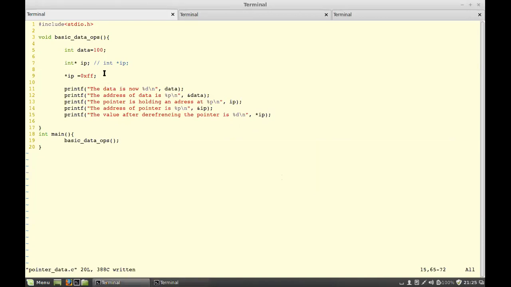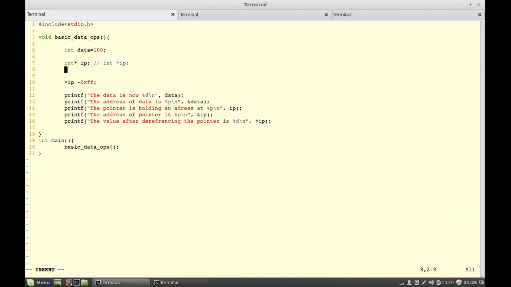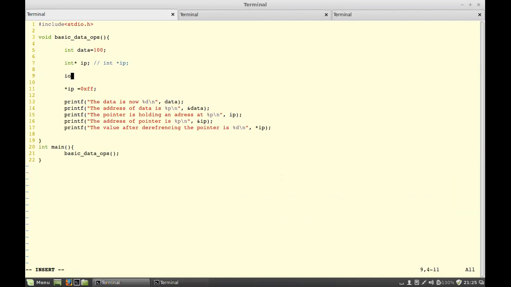Why is it a segmentation fault? Another example: a pointer is declared, the pointer is not holding any address, and you're simply trying to dereference it. It may have some garbage address. So a pointer must hold a valid address.